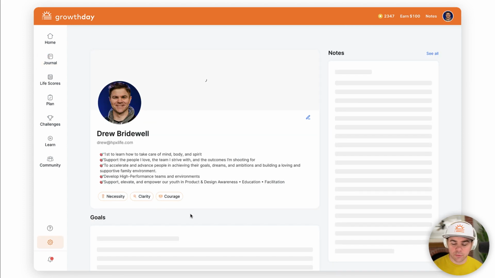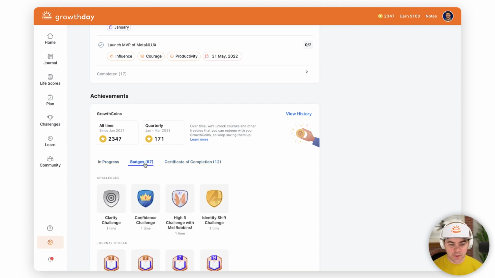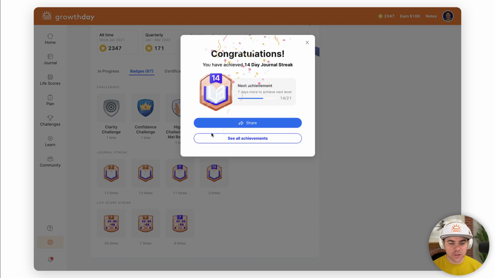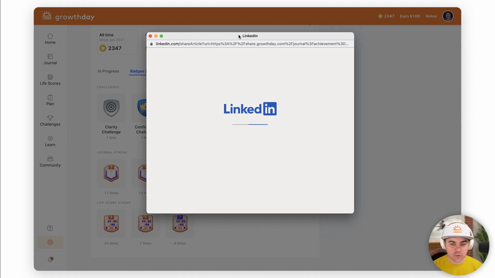So I'm going to head back to the growth profile real quick, and I wanted to show you one more thing. As you complete these badges and as you complete these certificates of completion from watching courses, we have this really cool thing that you can do where you can tap on the badge. You can see your celebration, and you can even share it to social media. So you can share your achievements and you can share what you have done with your community.